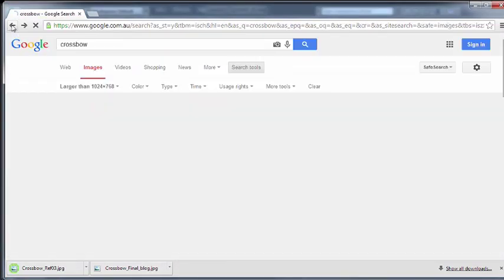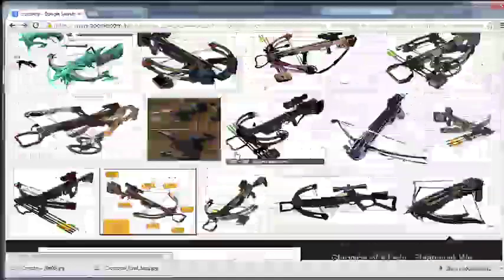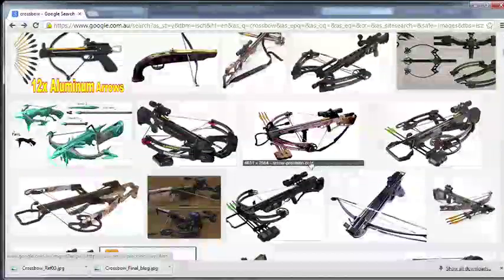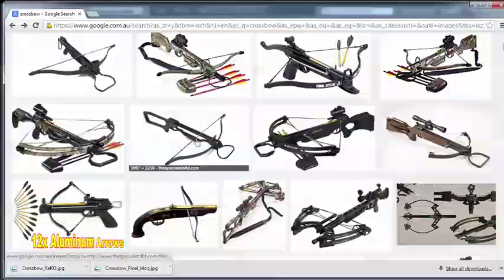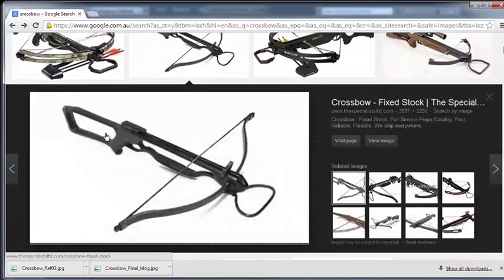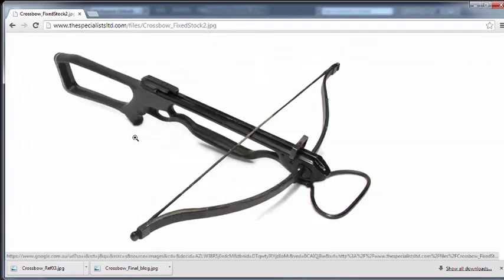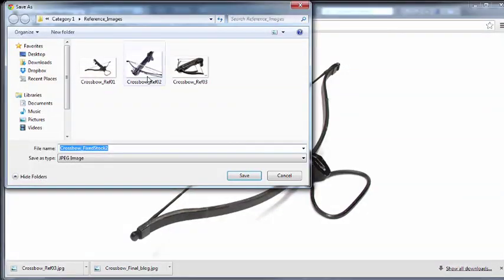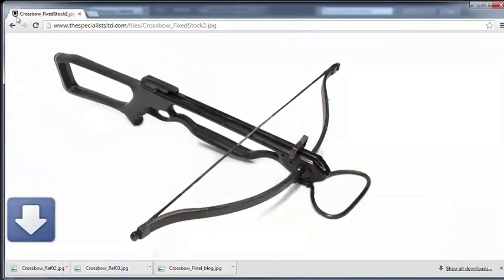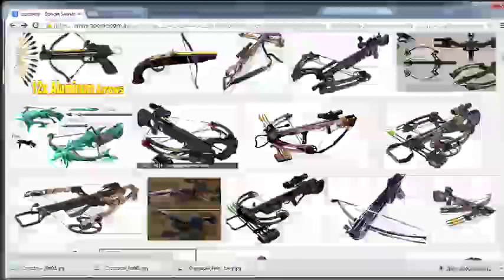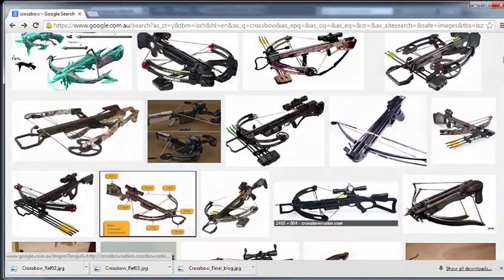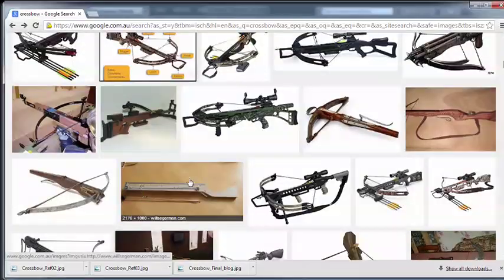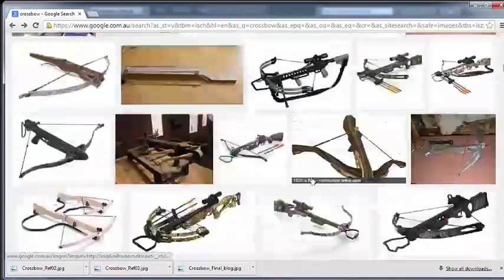Okay, so I'll just go back again, and let's find some more crossbows to use as references. We'll scroll back up and we can find this one here. This one's a little bit of a different angle. It's pretty simplistic. So crossbow fixed stock, View Image, Save Image As, and I'll save it as reference 2. I'll go back and just keep going until you find a few more reference images that best suit the double barrel crossbow that we'll be using.